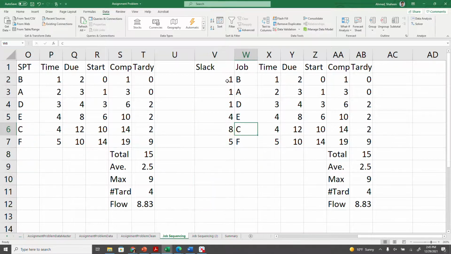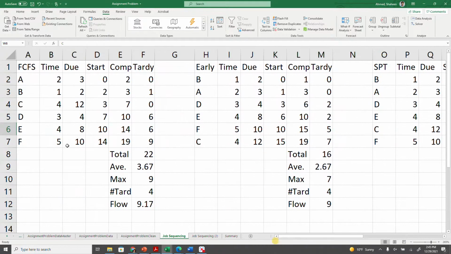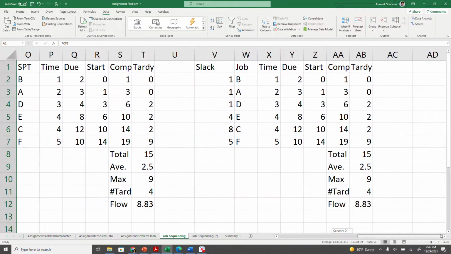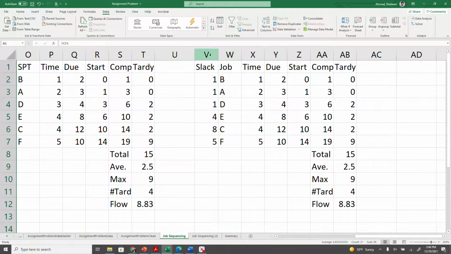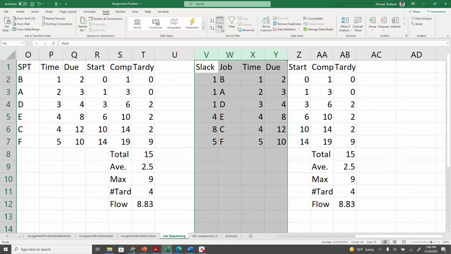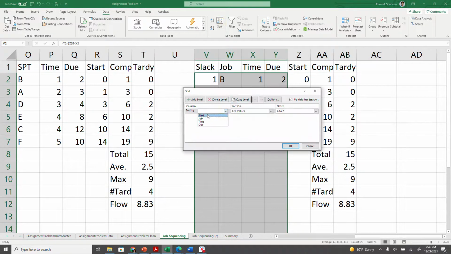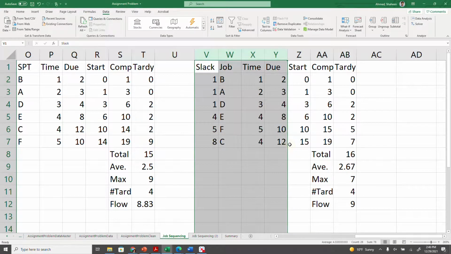Now it looks like it's already sorted based on slack. I don't know, let me check. No, that's fine. So it is just by chance. Otherwise, what you have to do is basically select these 4 columns and then sort based on slack. So like that. Well, no, it's not. There was something changed.